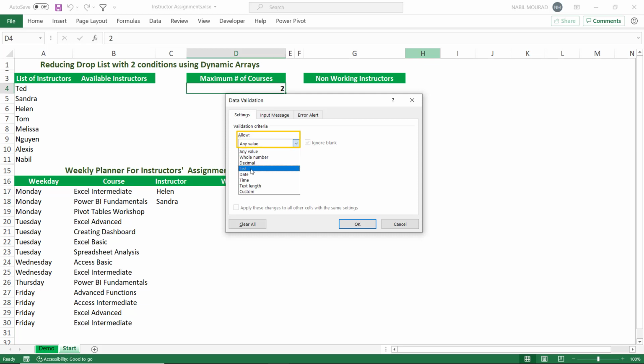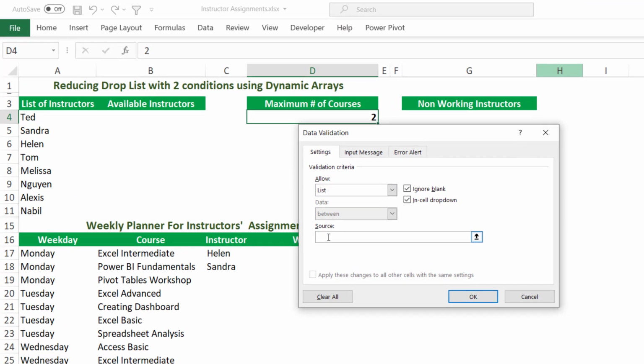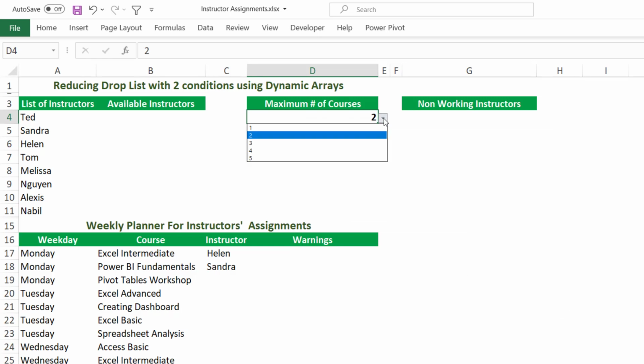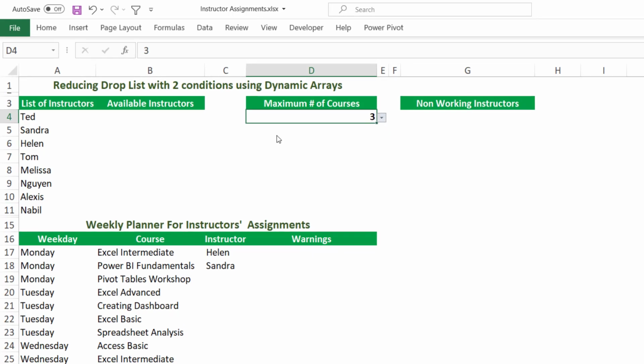So when I select List, the source box appears. I put my blinking cursor in the source box, and here I'm going to type 1, 2, 3, 4, 5. These will be my options from the drop list. When I hit OK, I would have created my first drop list. I can select a different option, but I want to set it to 2.